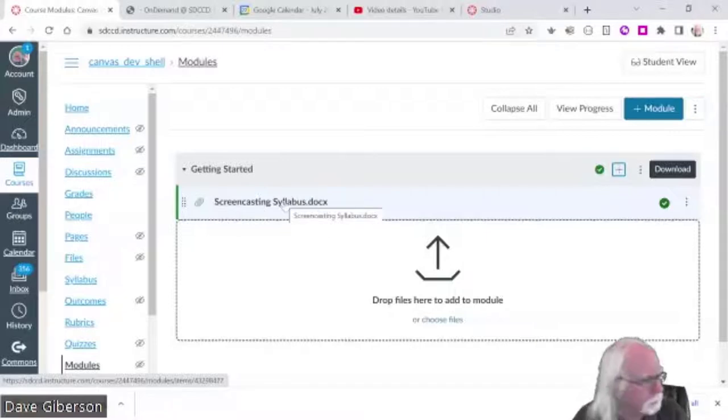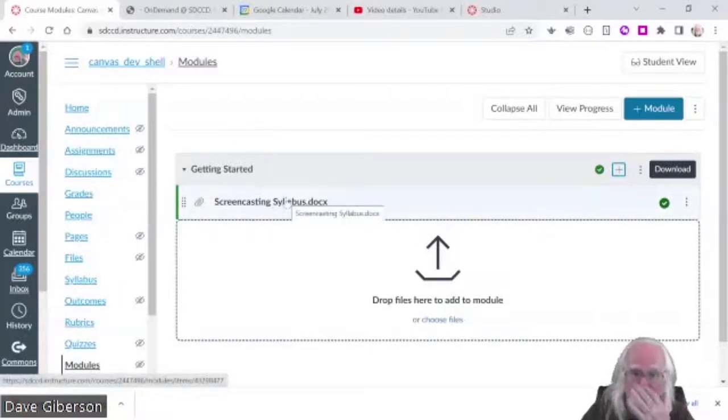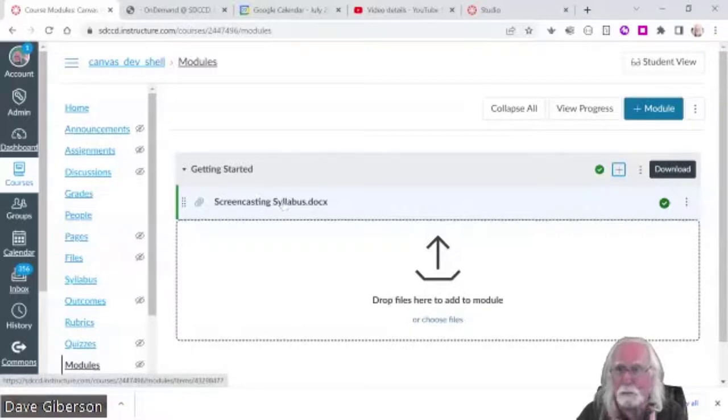Excellent. Thanks. All right, here we have a file that was on our local hard drive. And of course, if you have a file on Google Docs, you can always download it to your local computer as a Word document as well, if you want to do that. But there's no need to do that.